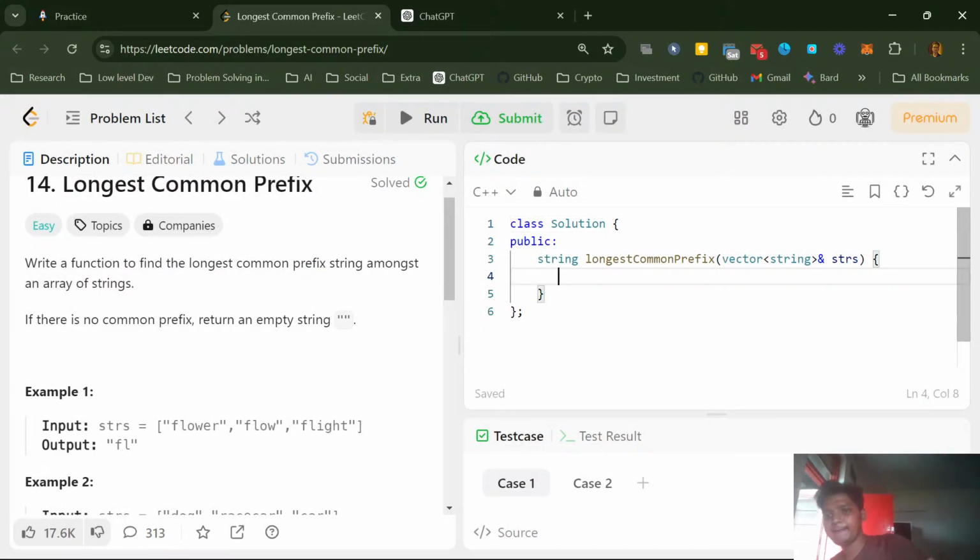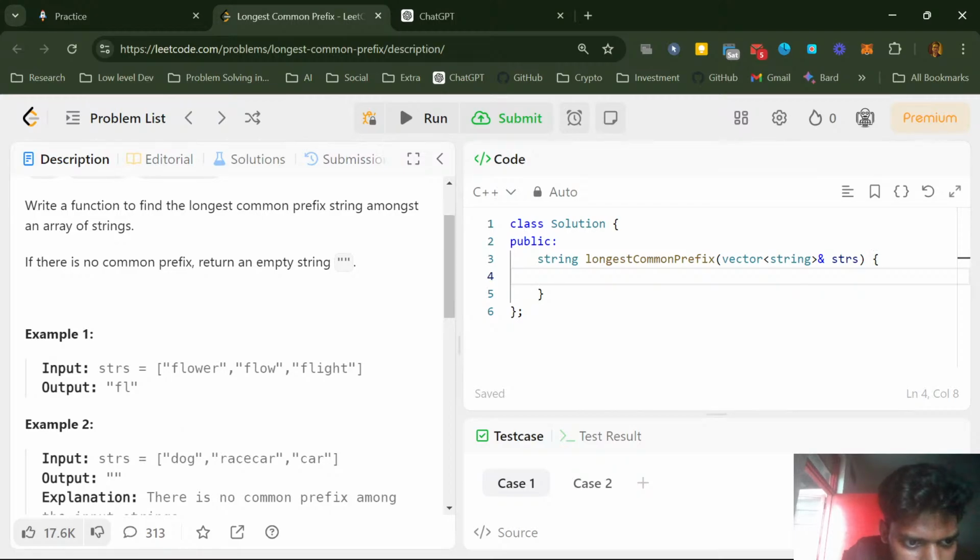Actually it's saying that you have to find the longest common prefix. Suppose a string array is given, and that array has n number of elements, like 1 2 3 4. Suppose I have an array whose elements are 1 2 3 4 5. Same here, the array is of strings.